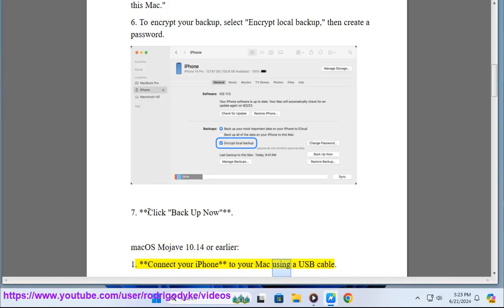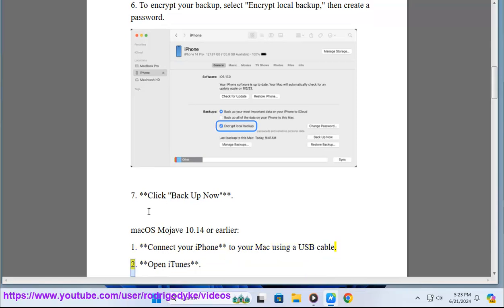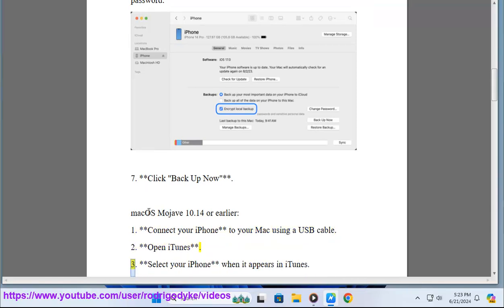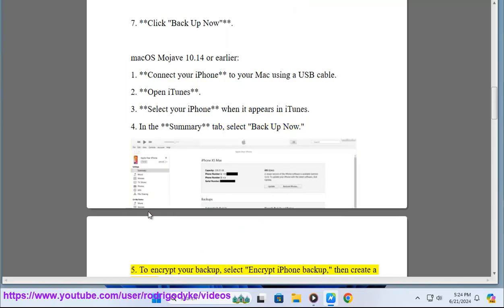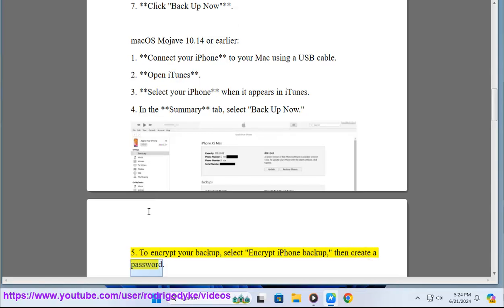macOS Mojave 10.14 or earlier. 1. Connect your iPhone to your Mac using a USB cable. 2. Open iTunes. 3. Select your iPhone when it appears in iTunes. 4. In the Summary tab, select Backup Now. 5. To encrypt your backup, select Encrypt iPhone Backup, then create a password.